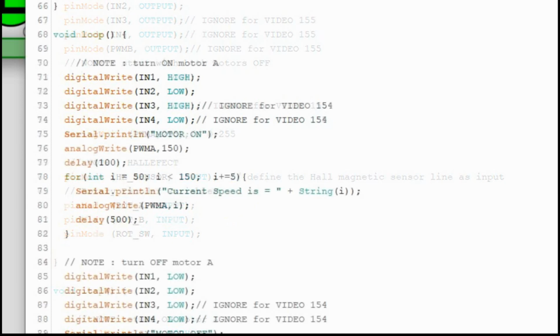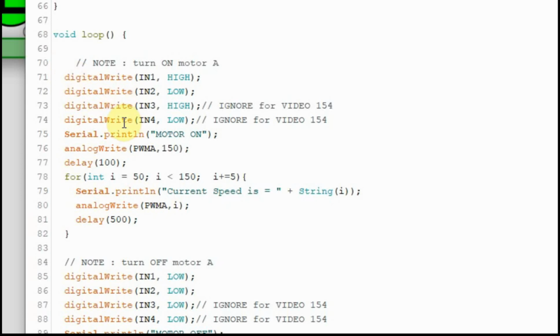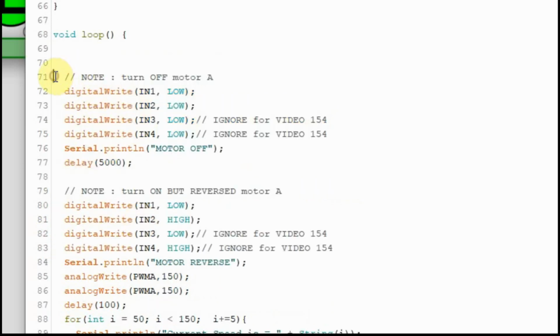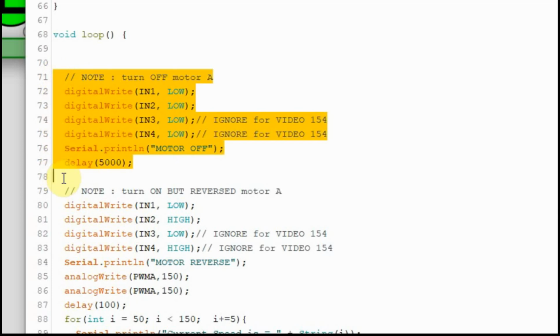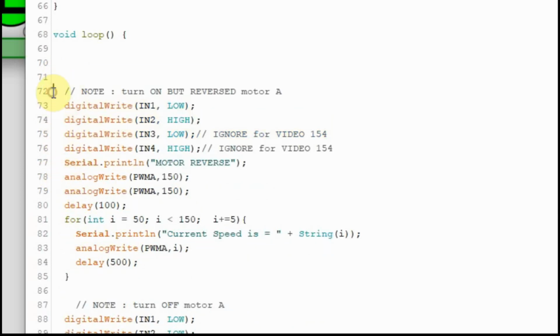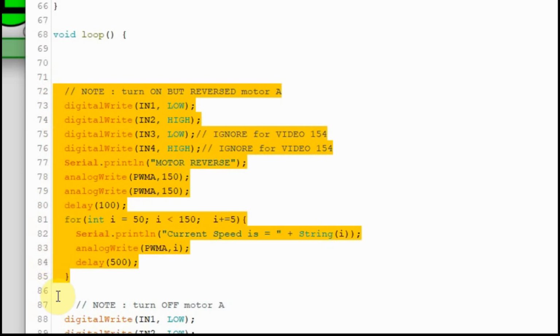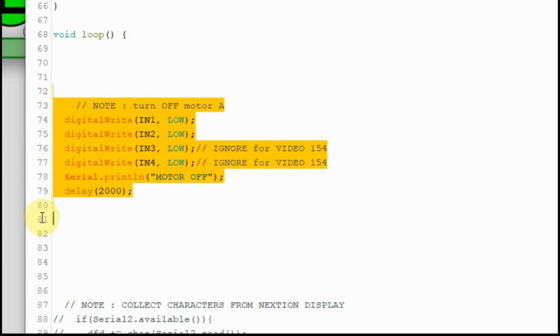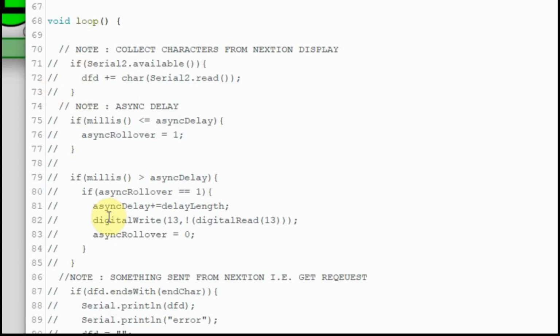Now, in the loop itself, we were just statically turning the motor on in the last video, and then we would turn it off and change direction. We're just going to delete that for now. I'm going to delete turning the motor on and going one direction, turning the motor off, turning it in the opposite direction, and then turning it off again. So at this point, our loop does absolutely nothing.